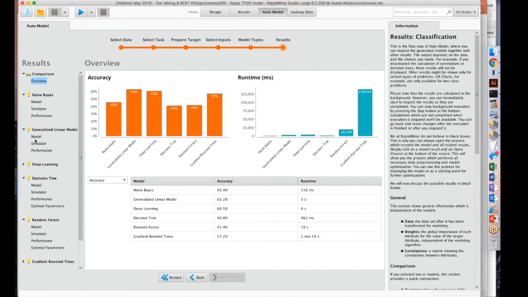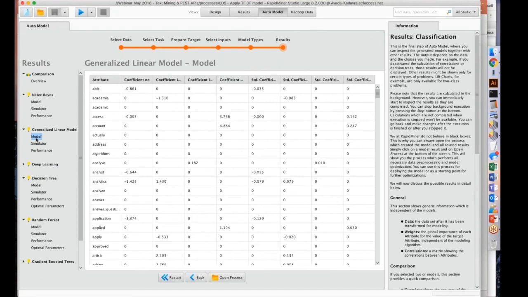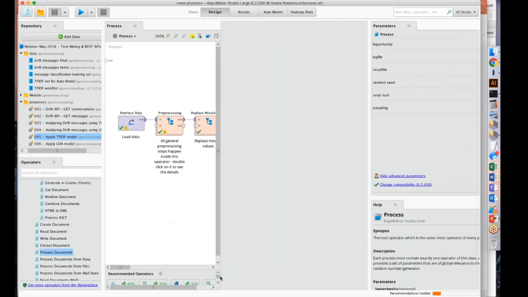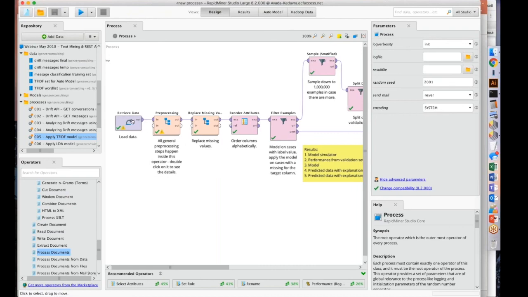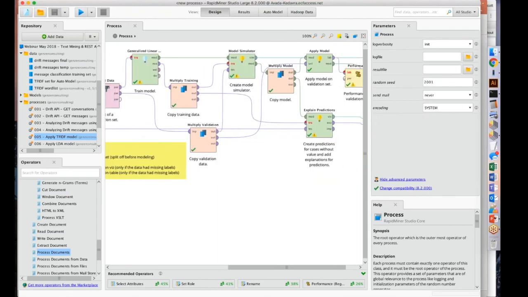I'm going to go to GLM. I'm going to take that model here. And then here's the magic button with RapidMiner AutoModel. This is the reason that RapidMiner AutoModel is by far the best AutoModeler on the market right now. And it's this button right here, Open Process. This is not a black box. AutoModel builds your model in the background. It built this entire process while we were sitting there.